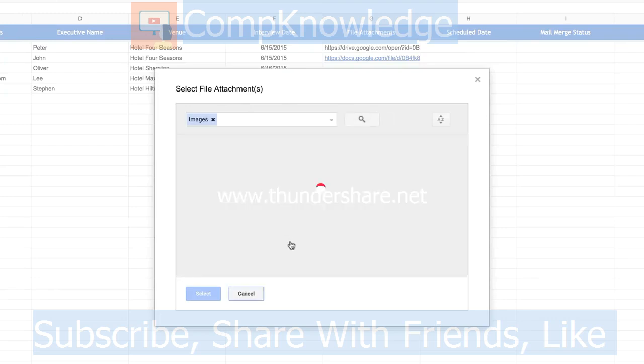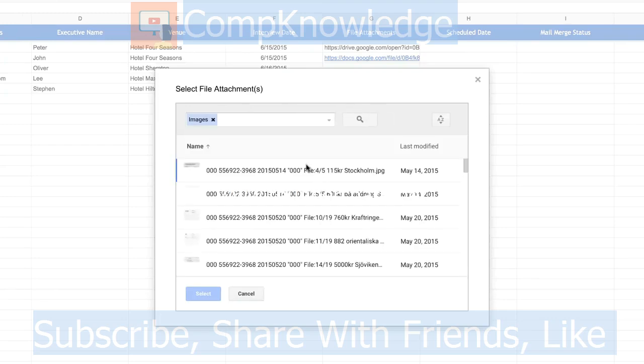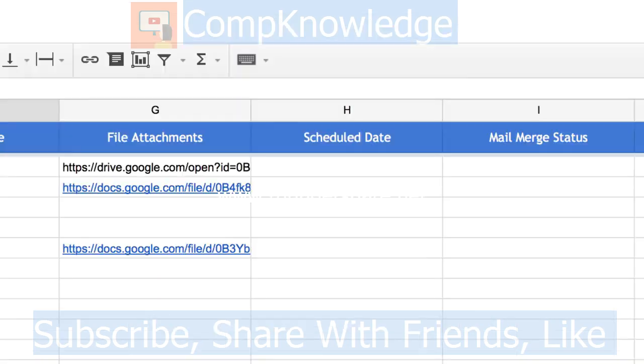Now let's filter by images this time. I'll select an image and click the blue select button, and automatically the URL of that file will be inserted into the file attachments column. Next comes the most interesting part of Mail Merge, and that's scheduling.